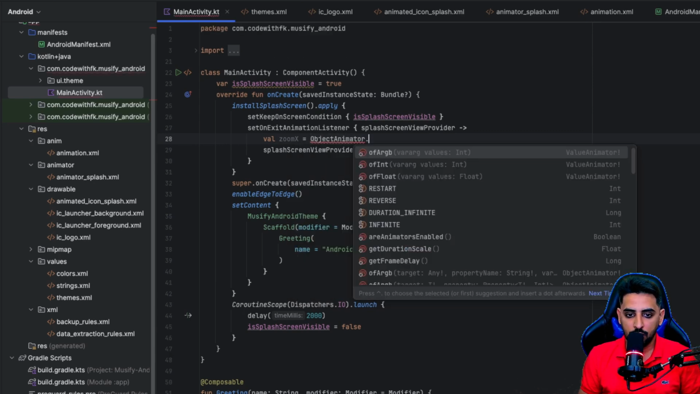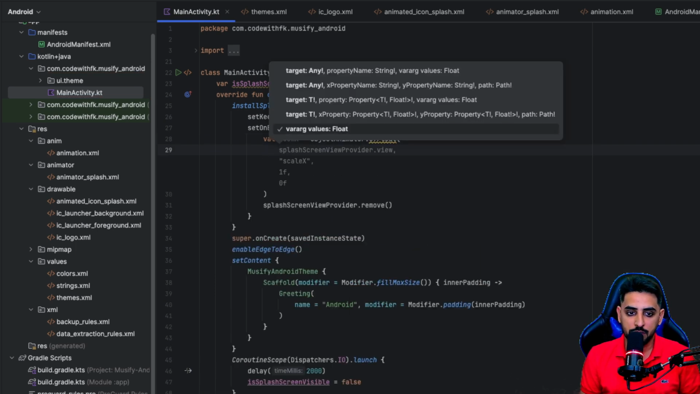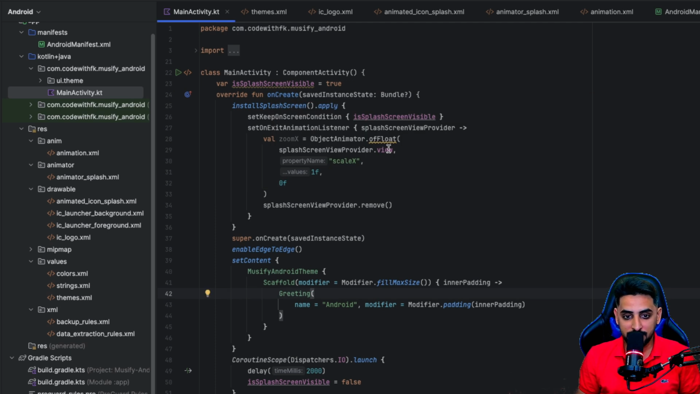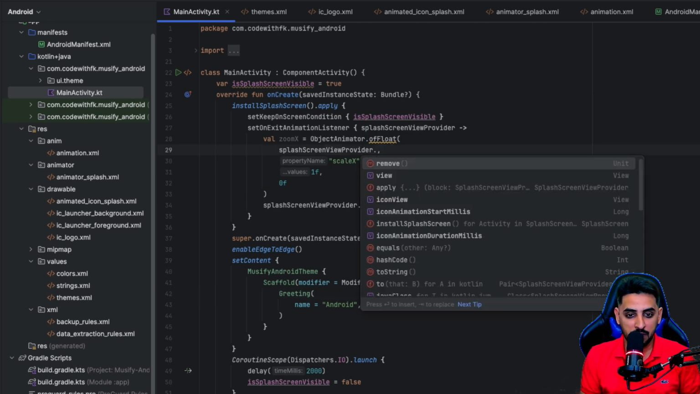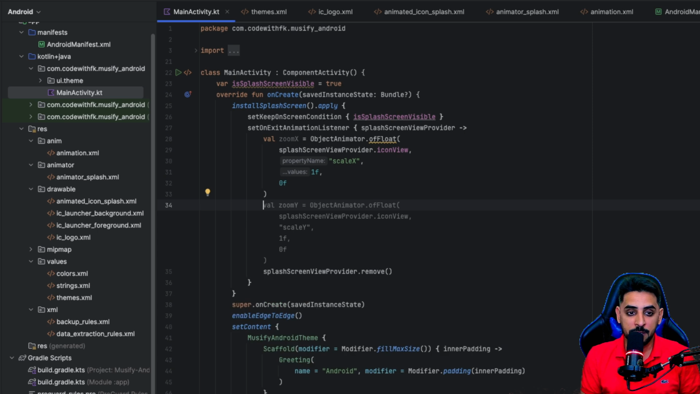Object animator offload. Now over here we will define the value. For example, which exact view do you want to animate, and how exactly do you want to animate. So basically these are those values. This is basically set to view. Maybe if you want to change it to icon view so that only the icon is animated, that's something you can do for this.